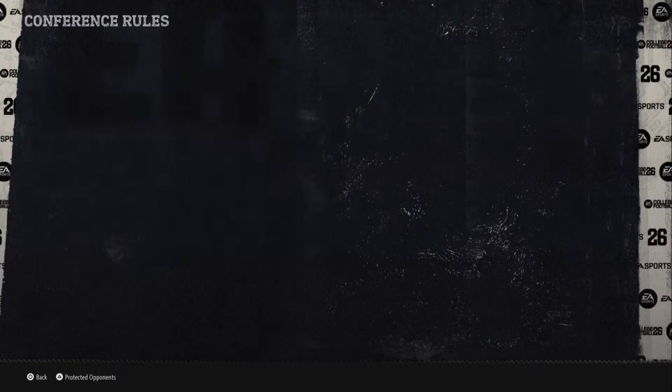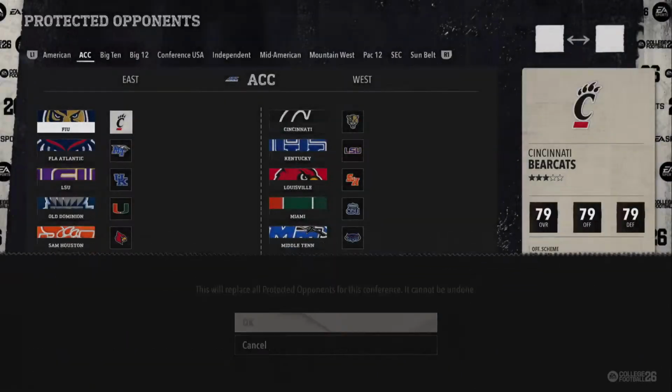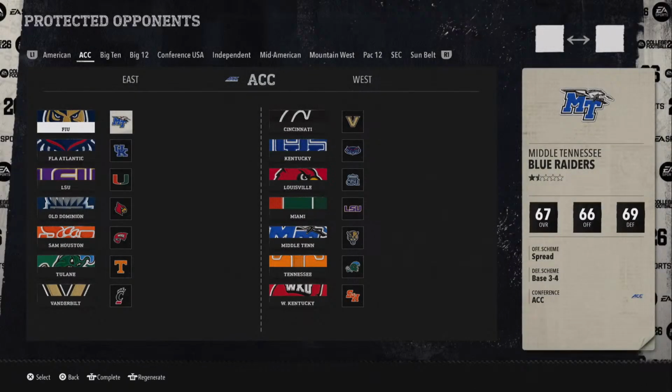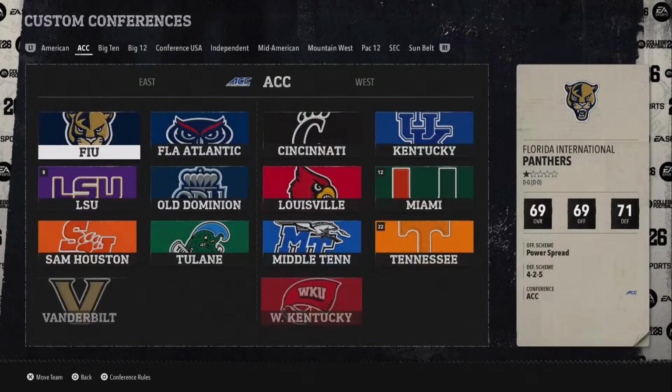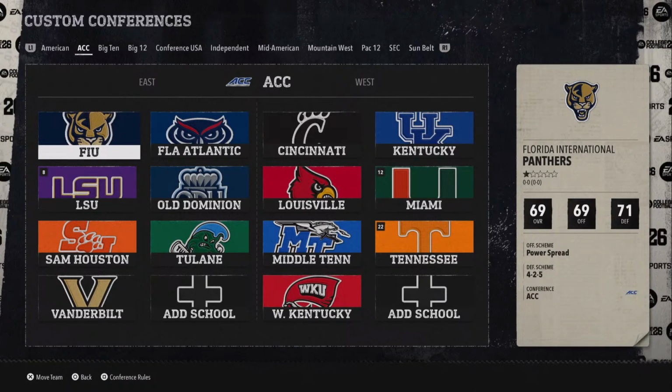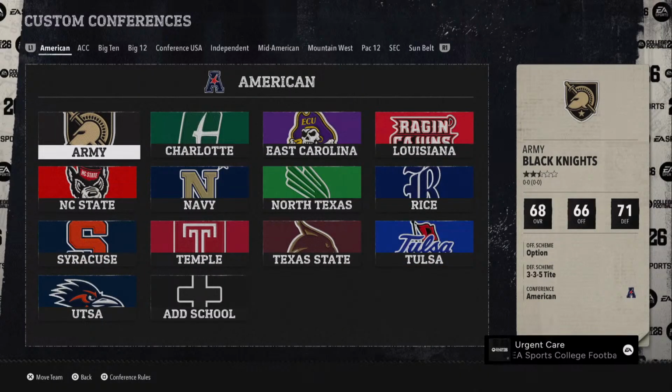All right, protected. Yes, let's make some protected opponents here. Let's let them regenerate it for us. I like that. Miami, LSU. That's pretty good. Tennessee, Tulane. TT. Okay. All right, so that is that conference. All right. So we've got that. Let's go over here to the American.